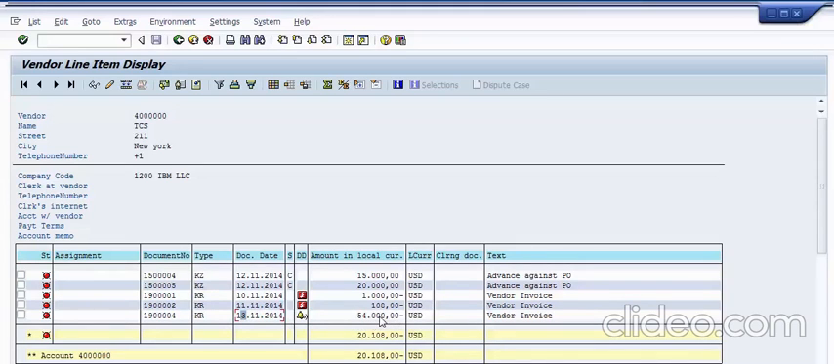over here on the screen, and again you can see the down payment has been indicated with the special GL indicator, that is A, on these two items. So these two are termed as down payments, and again you can see that these are actually payments by the bank, so their document type is KZ, whereas for a vendor invoice it is always KR. So we did the invoice posting.